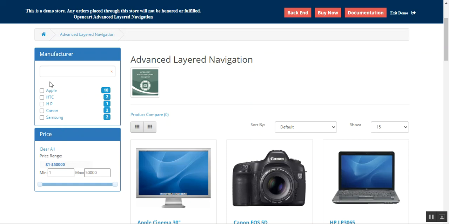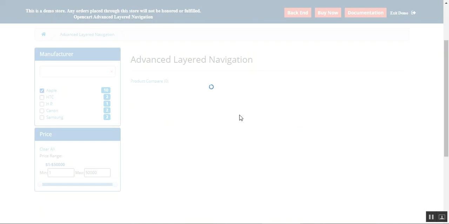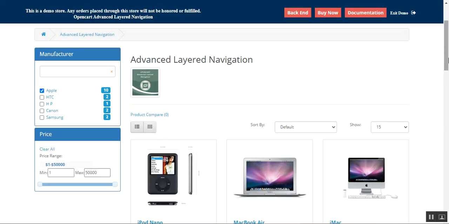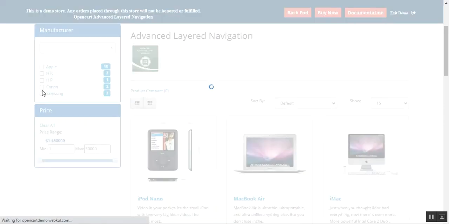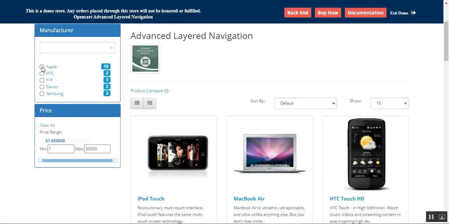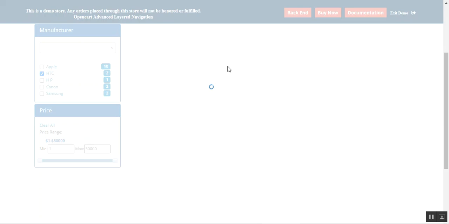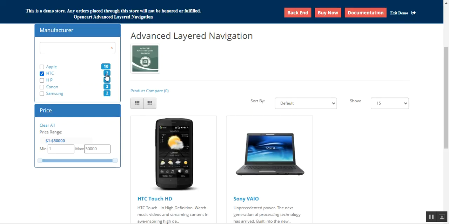So for example, I need to filter out the manufacturer Apple, so I'll just check that up. The page doesn't load, and you can find the complete list of products that are being manufactured and sold out here on your Opencart web store. Choosing Apple displays the Apple products. If I go ahead, I can uncheck it to reset the layered navigation. For example, if we choose HTC, then according to that you can see the number of products that are available for that particular manufacturer as well. For Apple it was 10, for HTC it's 2.